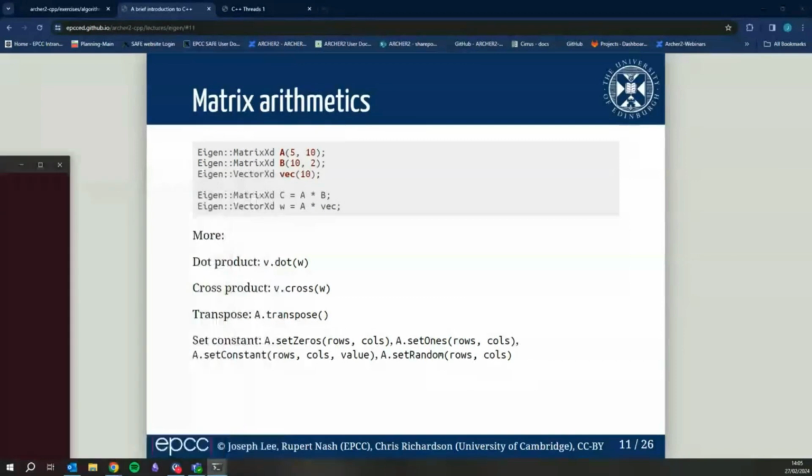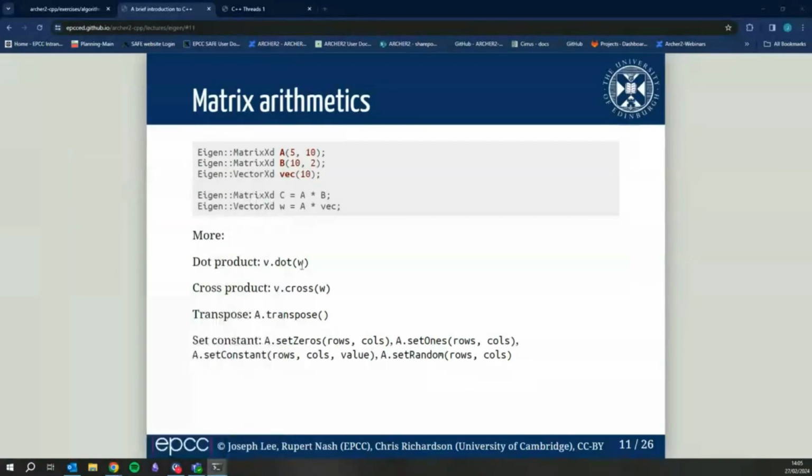Okay, and what other type of operations do we have below? We have dot products of vectors. We have cross products, and we have transposes. We can set things to zeros. We can set things to ones, set regions to ones. We can set things to constant values, and we can set things to random numbers.